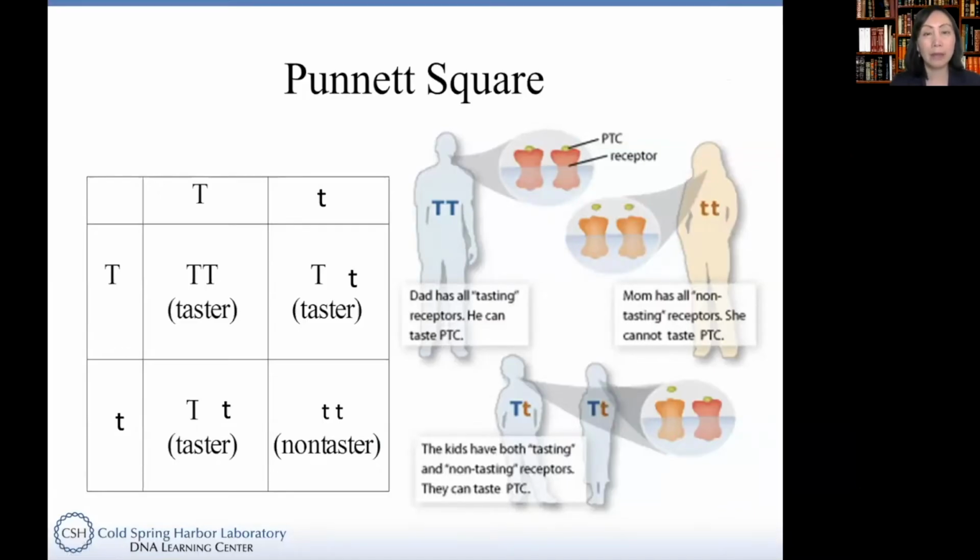In part 1 and part 2, we did a lot. Let's have a brief review. We learned that in a family, if dad has all tasting receptors, he can taste the PTC. His genotype is big T, big T. His phenotype is taster. If mom has all non-tasting receptors, her genotype is little t, little t, and her phenotype is non-taster. Their children have both tasting and non-tasting receptors. Their genotype is big T, little t, and their phenotype is taster.